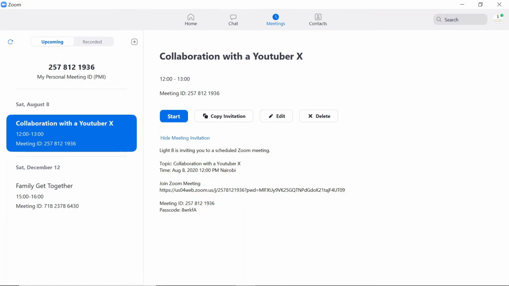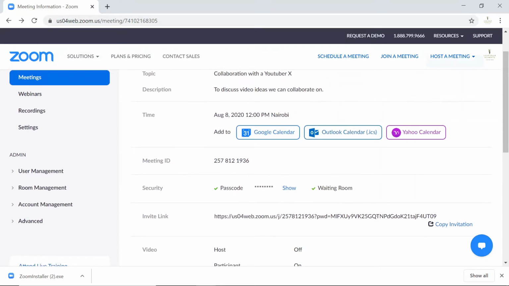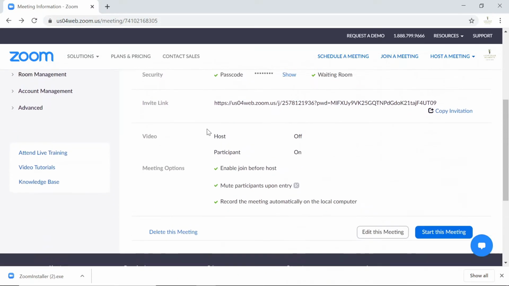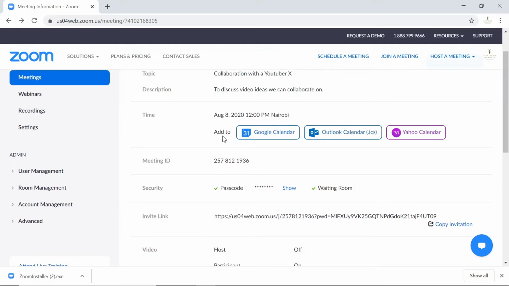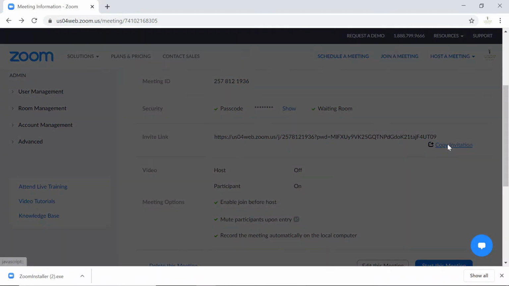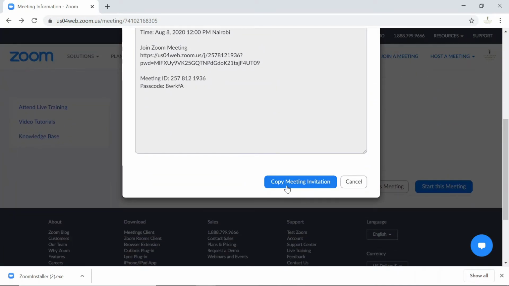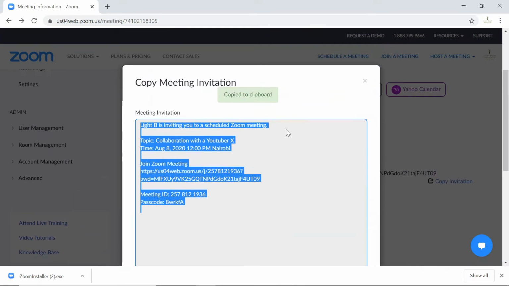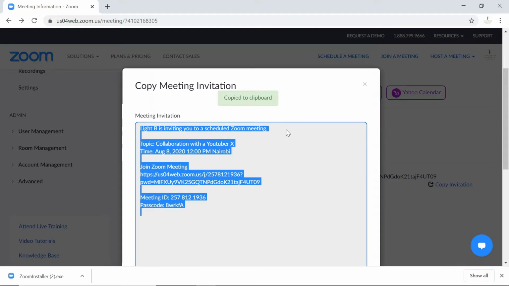or on email. Also on the website where you created your meeting, you can add this meeting to your Google Calendar, your Outlook calendar, or your Yahoo calendar. And you can also copy the meeting invitation on this other side and paste it on an email, a WhatsApp group, or your Gmail chat group, etc.